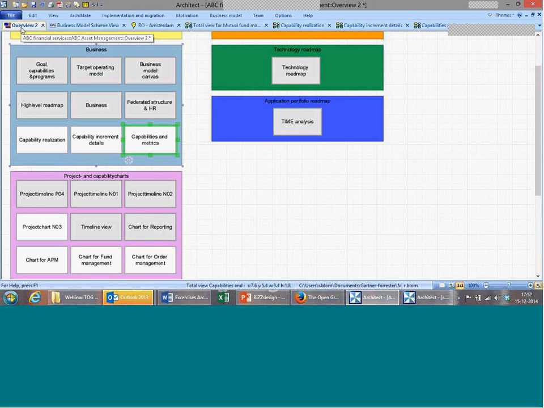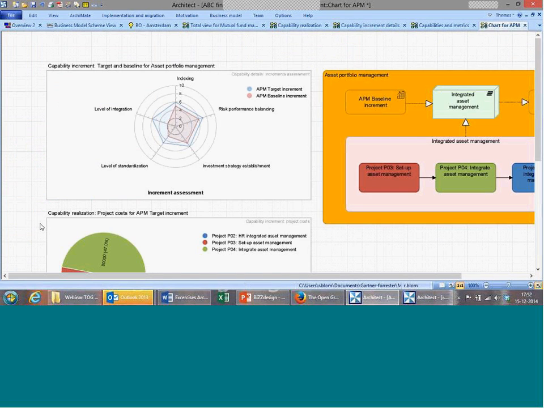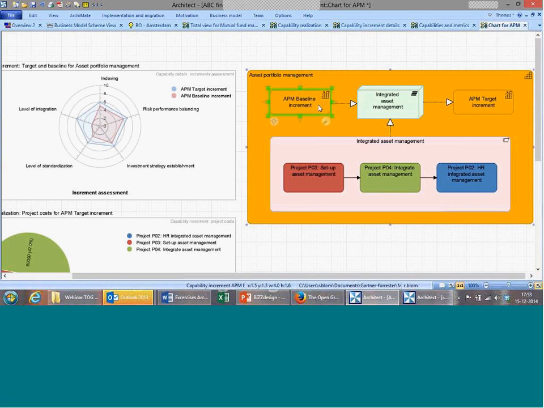Back to the overview, we can dive deeper into the APM, and we can show all the spider charts, but now we focus on APM. The spider chart shows what we are aiming for, but also how we are moving from a baseline increment to the target increment, and some projects that are supporting this.